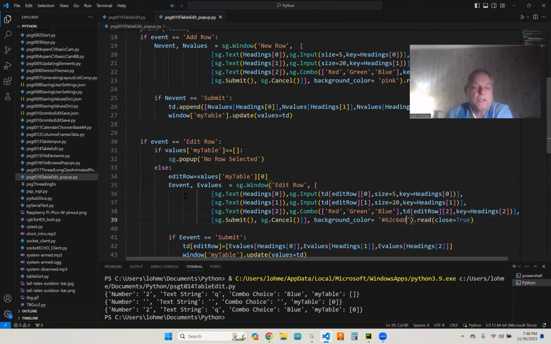But this time we need to put our values in there. So we're bringing in our table data, or TD, from our table, and we're bringing in the values for each one of those, the 0, 1, and 2 down here, as the default values that we're putting in there. So anyhow, we're doing that. And same thing, we got to submit and to cancel.